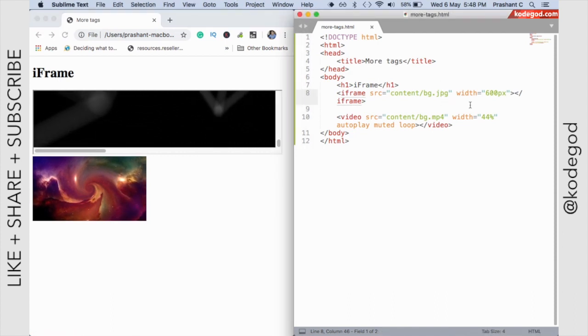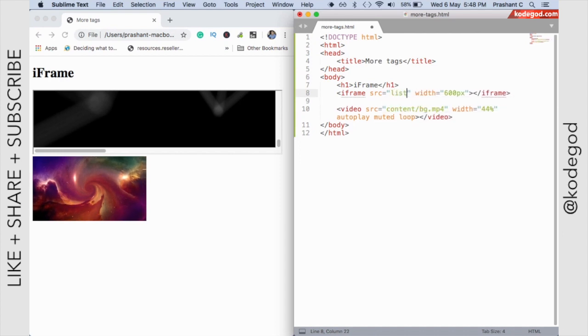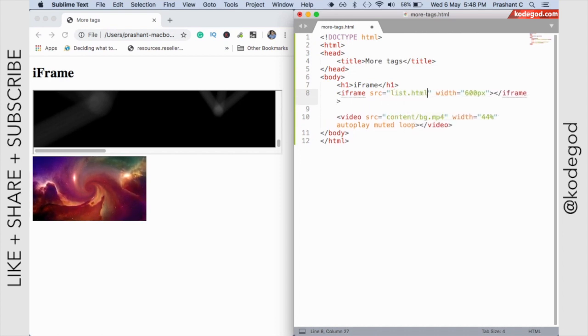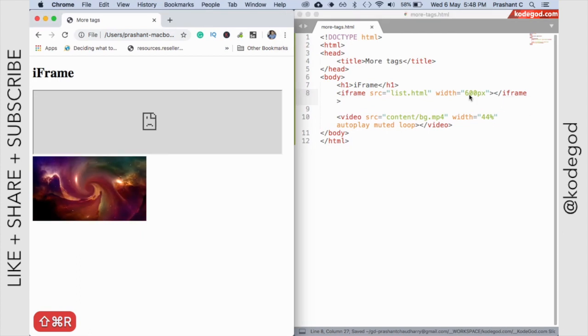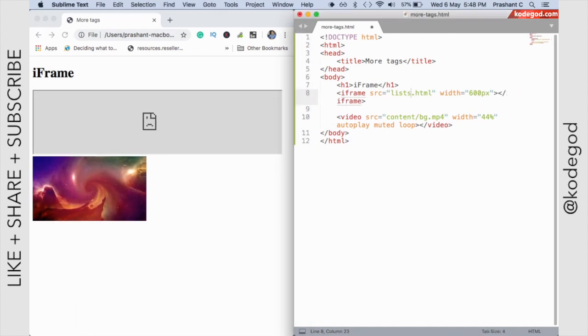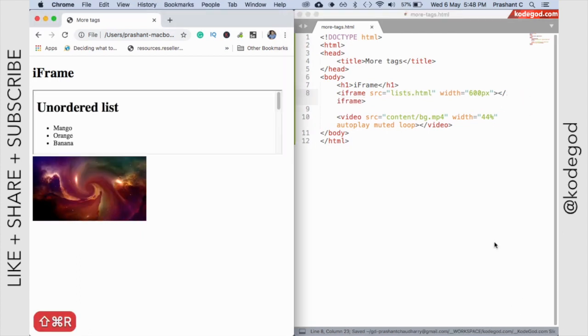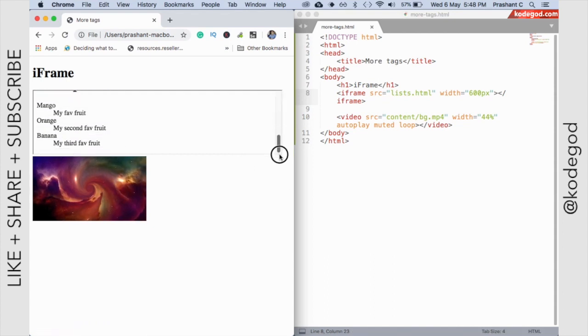Alternatively, we can also have a file name directly here. So let's say I'm going to call list.html, which was our earlier file. I think the file name is list. So once I refresh, you can notice that the HTML file is now rendered inside my iframe.